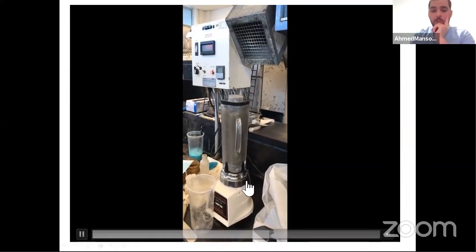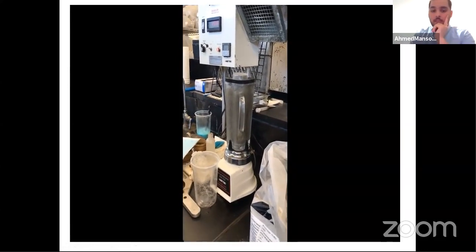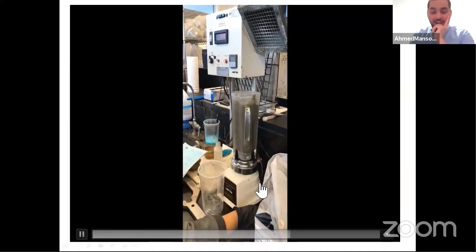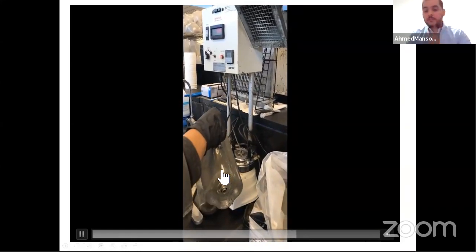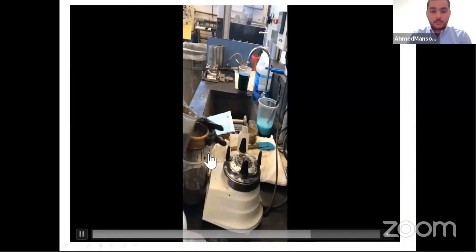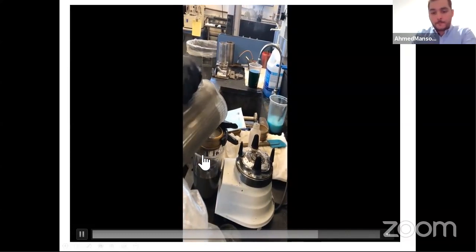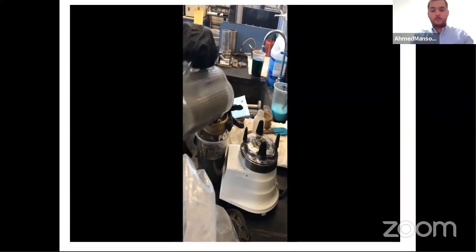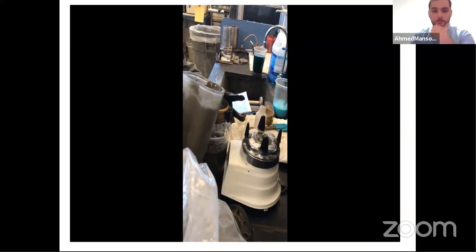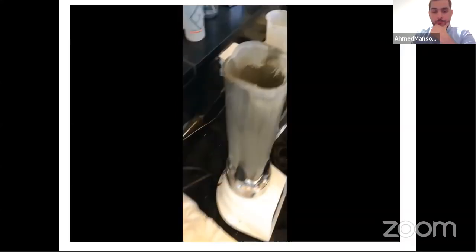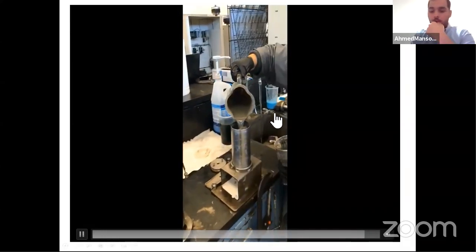By the way, this is not a normal mixer. It's the API mixer that has been designed by the American Petroleum Institute. So you cannot use a makeshift mixer to do this job. After that, we filter the cement to make sure to get rid of all the solids, if there is any salt or something like that. This is how the cement looks after we mix it. It's homogeneous cement. And then we're going to move on to the second part of the test.